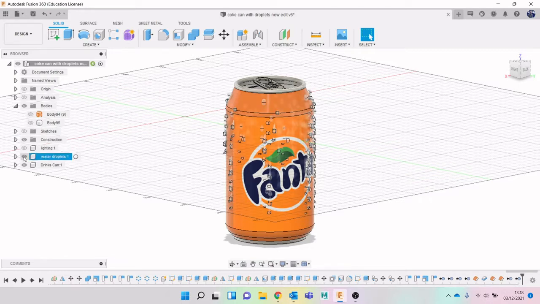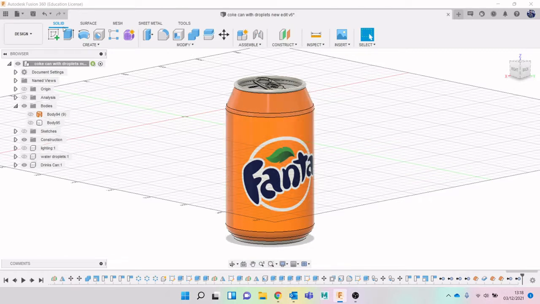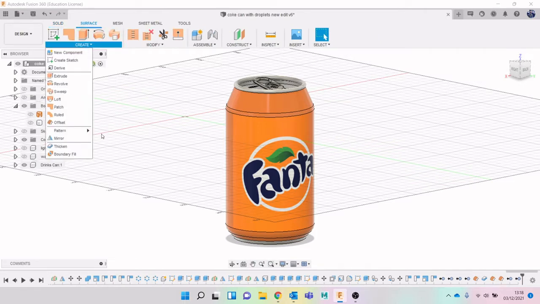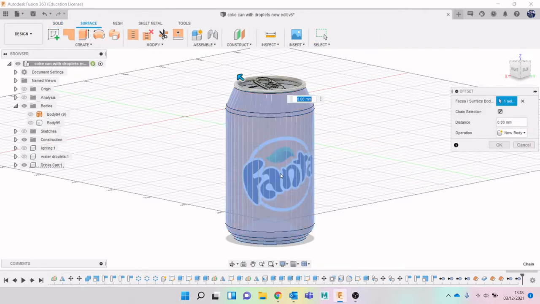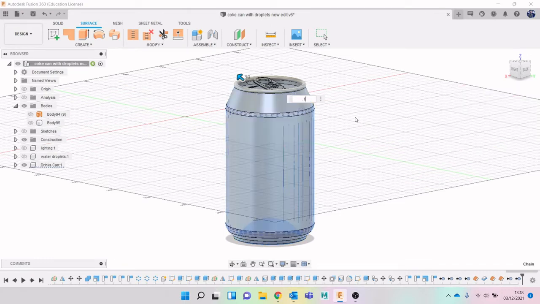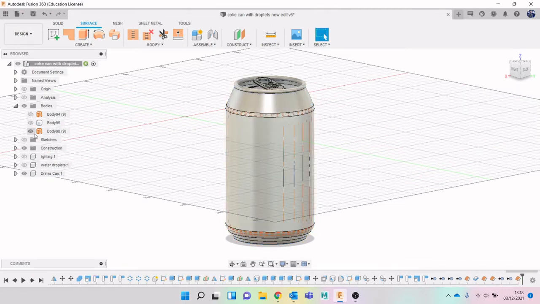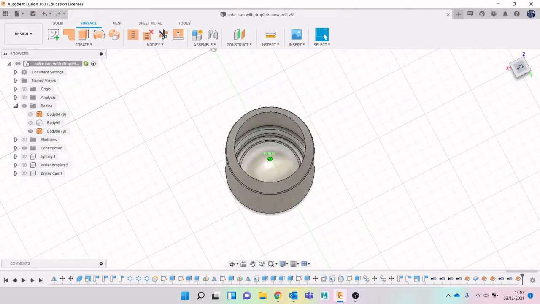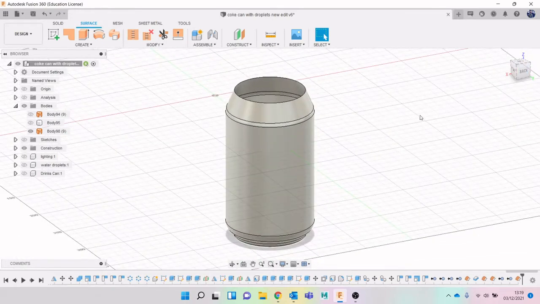So what we're going to do, I'm going to turn that off and jump over to surface. I'm going to do create and offset, click on the surface of my can and do a small offset of like 0.1 mil and hit enter. I'm just going to turn my can off. So you can see there that what we've got is just a very thin layer that's going to go around the outside of my can.